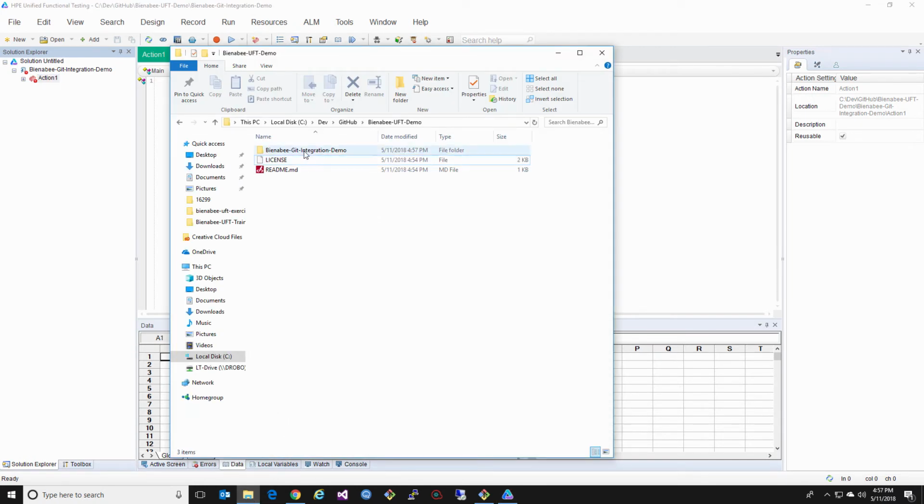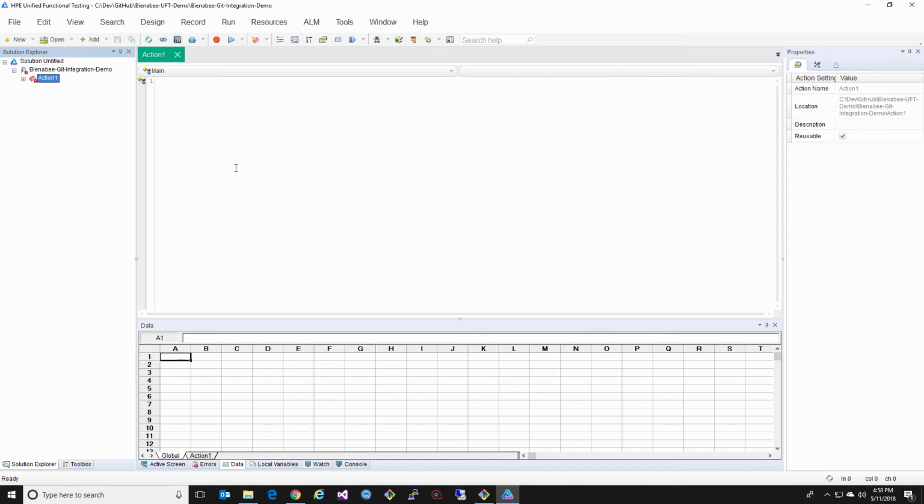Navigate to the file system, and we will see that we have our new folder here. If we were to show hidden files and folders, we'd also see that we have a .git folder in here which has our repository information. So let's begin by doing some simple scripting here. First we'll add a comment.